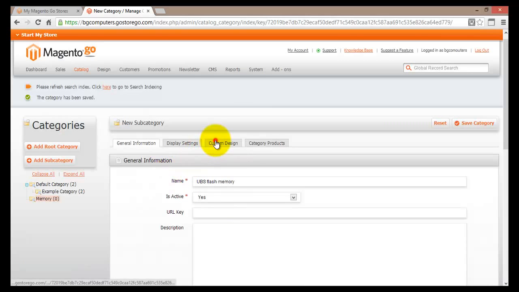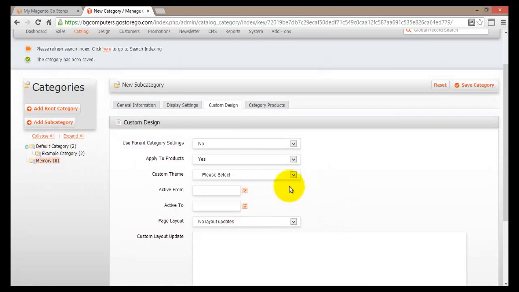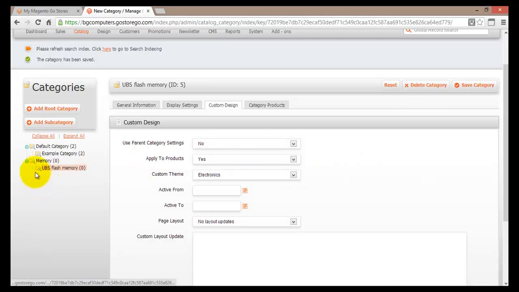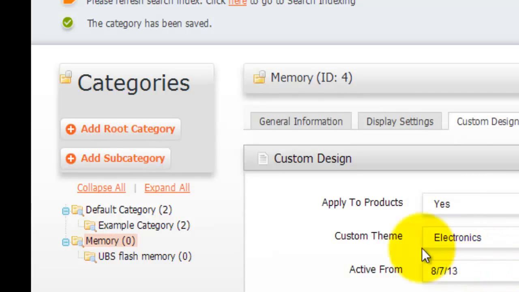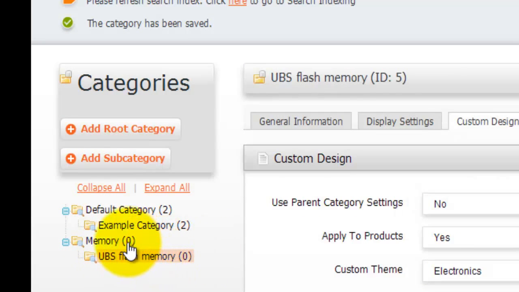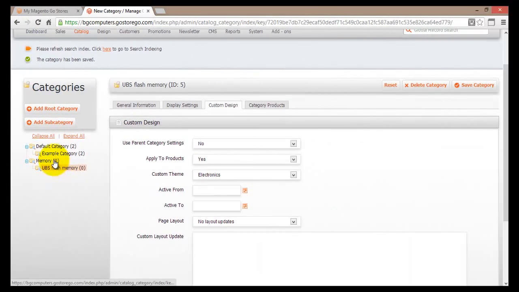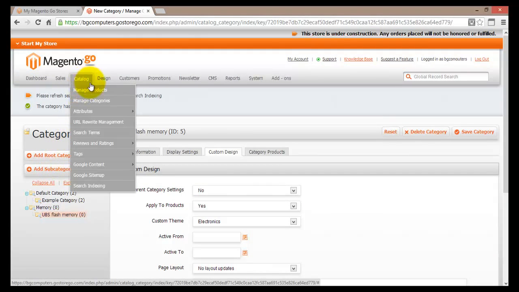Let's go to custom design now. Apply to all products, yes. And we're going to choose a theme which is going to be electronics as well. Once I've done that, I'll hit save category up here. And there you can see my root category memory and my subcategory within the memory category, which is USB flash memory. Once I'm happy with that, I'll go back to the menu and I'll go to the catalog, and this time I'm going to choose manage products.